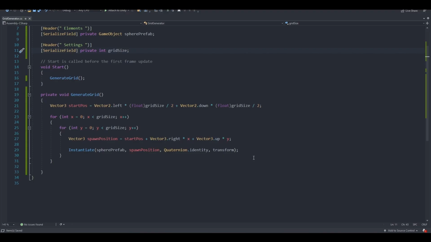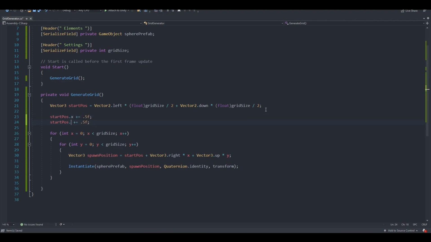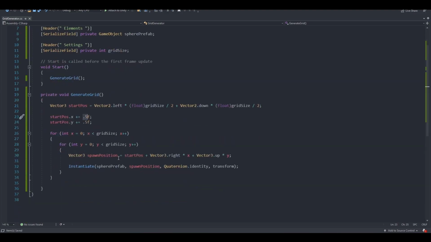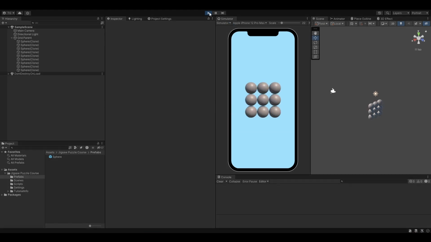Okay, so right now, the size of the cell or the sphere is 1, but we need to take that into consideration. So let's use it here. startPos.x plus equals .5f, because our scale is 1 again, and startPos.y plus equals .5f. Later on, when we'll use the gridScale, we're going to use the gridScale right here and not hard-coded values. So let's now go back to Unity. Let's hit play. And we've got our grid centered.